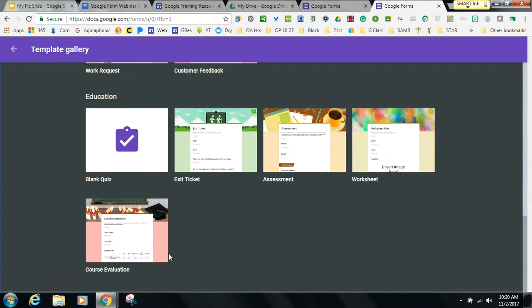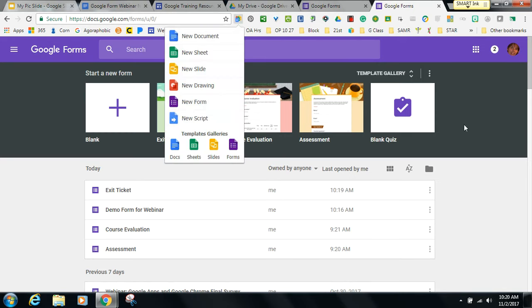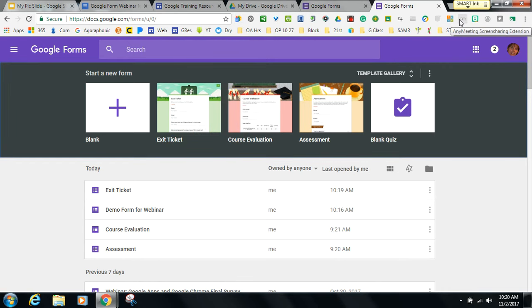Right? There's even course evaluation, worksheet, assessment, blank quiz. So again, you can simply get started with those. Remember though, you have to go into the Google Forms app. See, I'm in the Google Forms app. And again, you open that up by going to the little waffle and choosing it. Okay. Or like me, I have this Quick Create Plus extension. You can see the word right there. And I can go right to the galleries that way. Okay. All right. So we've done some creating, showed you how to send it.